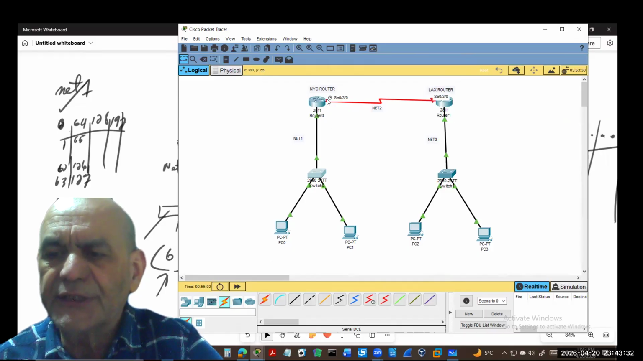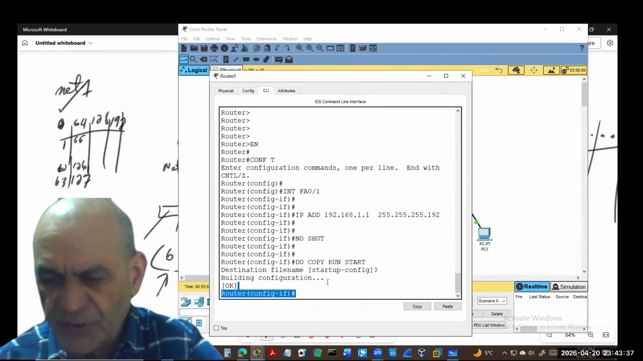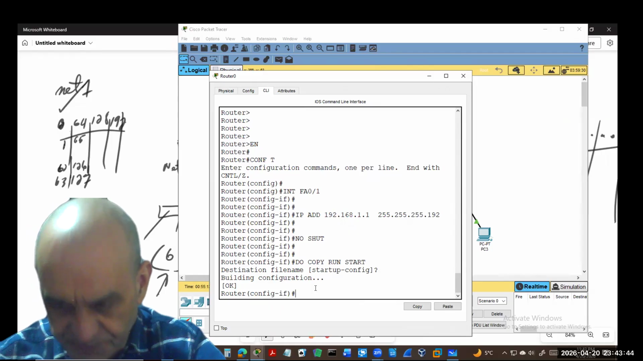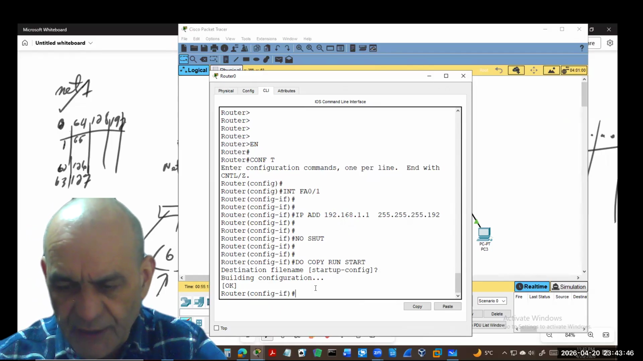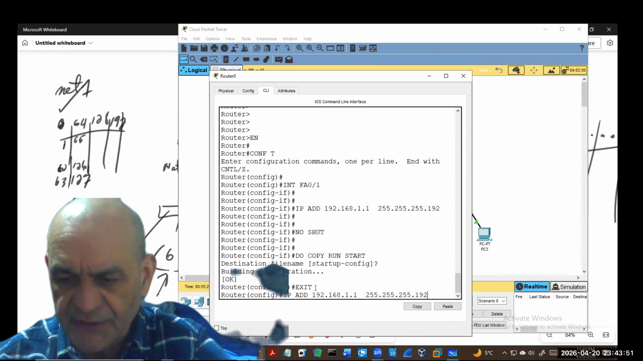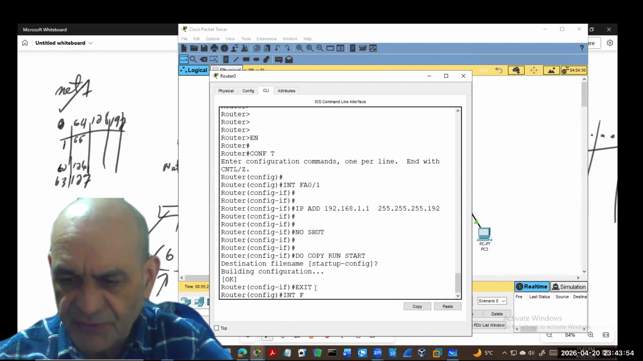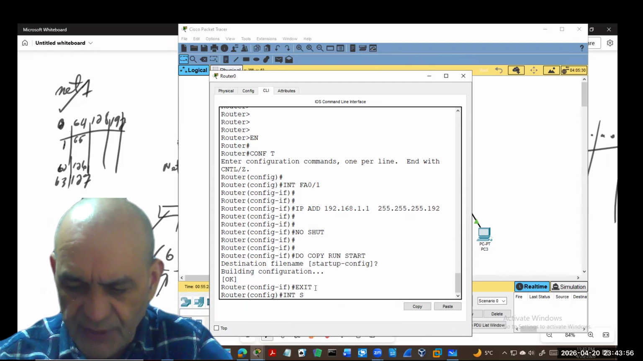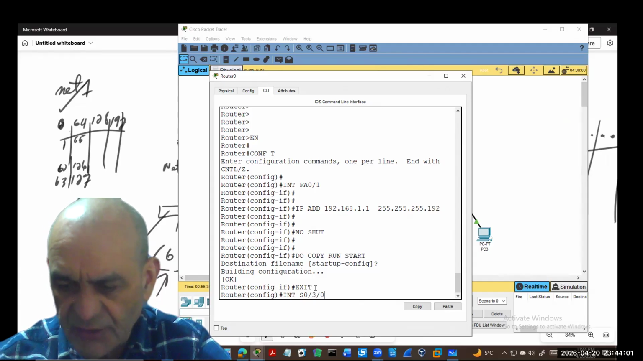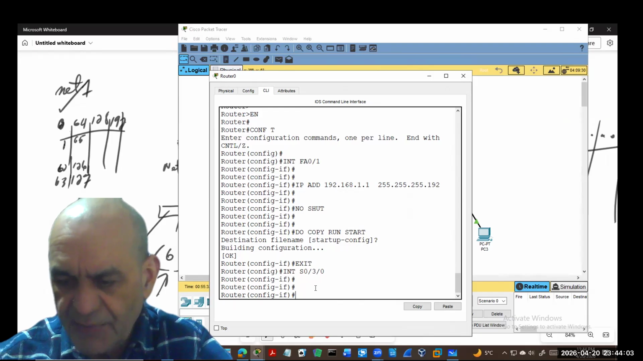Okay, so let's see. Okay, serial 0/3/0, I'm gonna go in there. I'm gonna change the interface. No longer the default gateway, the outside interface, the high speed serials. So I'm gonna say exit, one up, and then I'm gonna do the interface again, but this time it's gonna go inside the serial S0/3/0. Okay, and then I'm gonna IP address the heck out of it.